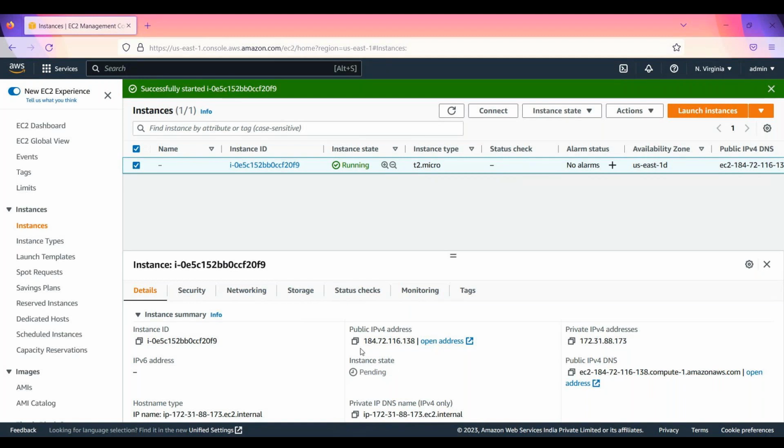But I'll tell you how to set up an AWS account, how to provision an EC2 instance and how to connect to the EC2 instance. I'll explain that to you guys.